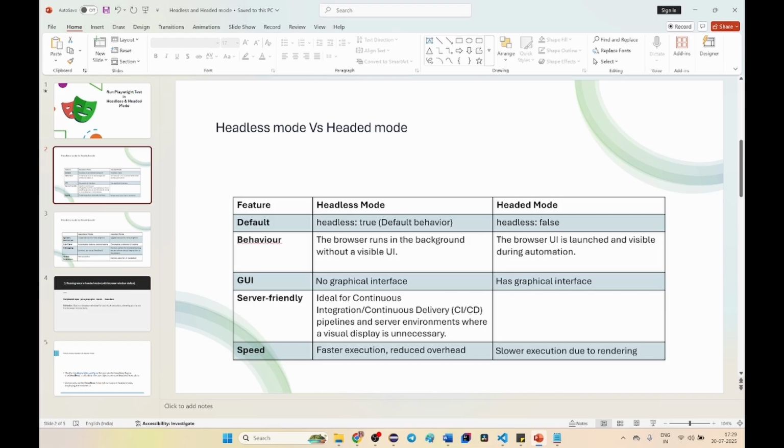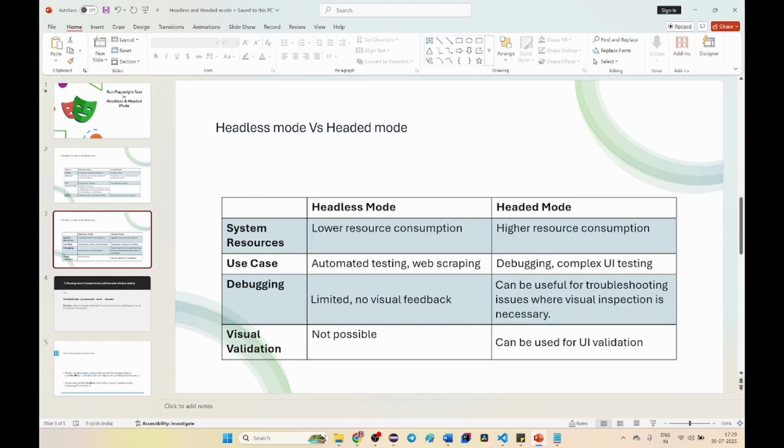Next is speed. Comparatively, in headed mode it launches the browser. Sometimes it slows our execution due to rendering. But in headless mode, no browser is launched. In that case, the execution speed is very fast. It reduces the overhead. Next is system resources. In headless mode, there is lower resource consumption, but in headed mode, higher resource consumption.